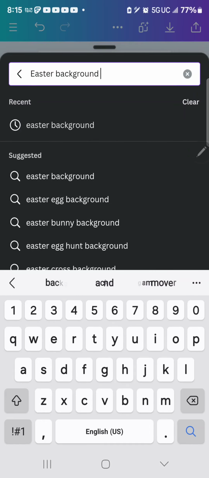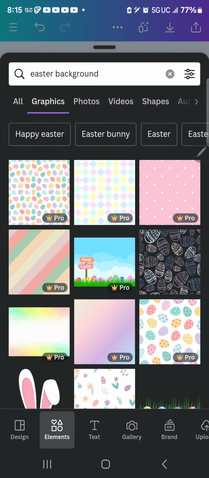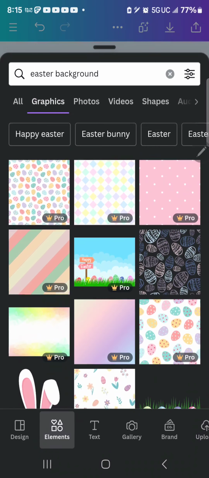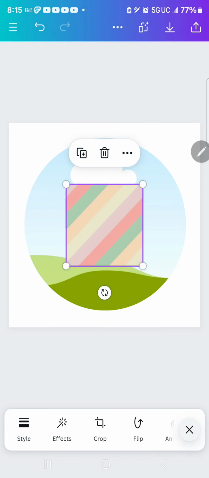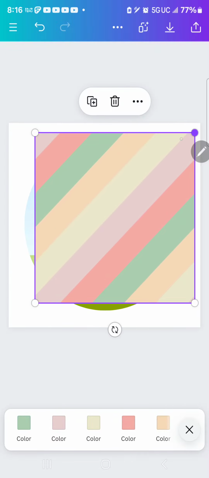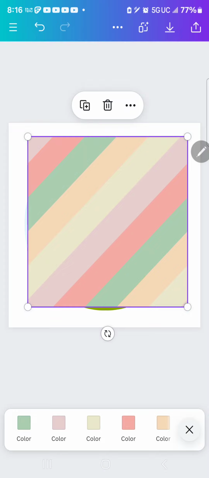Easter background. All right, so now we're going to click Easter background and I'm just going to go to graphics here. You can pick one of these designs, and this one's kind of cute. It's Pro, but I am going to throw that in there. Now I'm going to make this bigger, and hopefully this will go in there. If it doesn't, oops, don't want to do that.